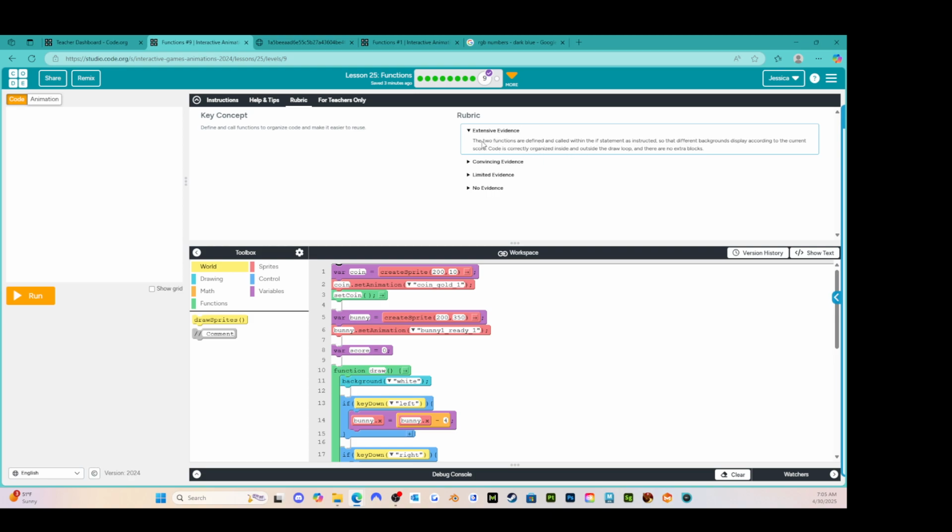Extensive evidence. The two functions are defined and called within the if statement as instructed so that the different backgrounds display according to the current score. Code is correctly organized inside and outside the draw loop, and there are no extra blocks. All right, so that's what you're shooting for.